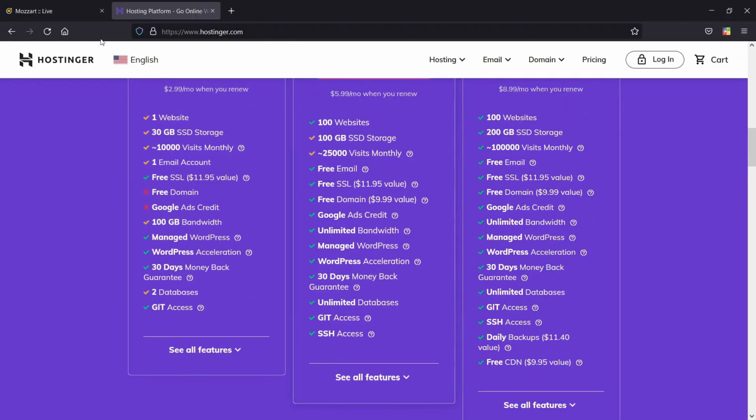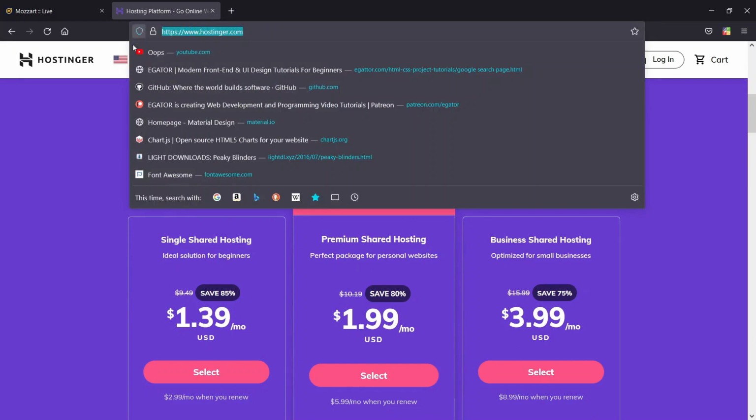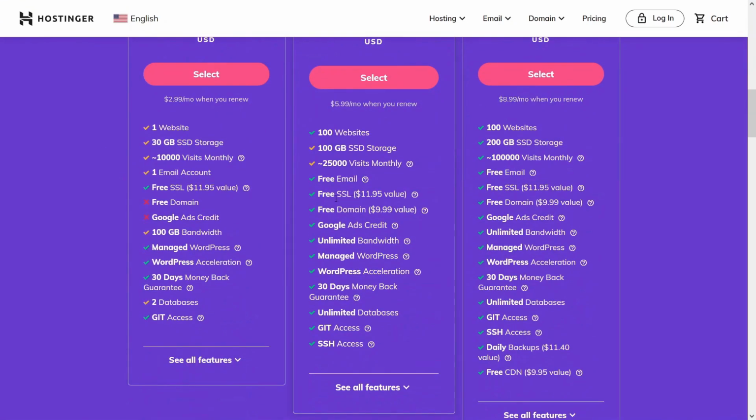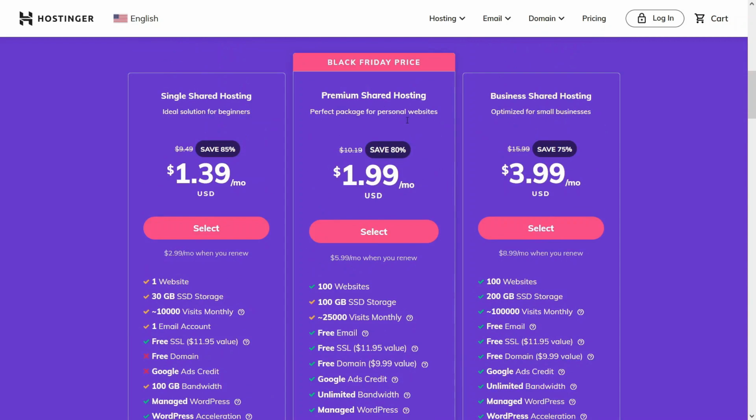Let me show you that real quick. It makes sure our website is secure, and we are going to get that for free. They're also going to give us a free domain name for 1 year, so we won't have to pay $10 more for our domain name. And they give you a lot more things. So I prefer this premium shared hosting, so that is what I'm going to choose.